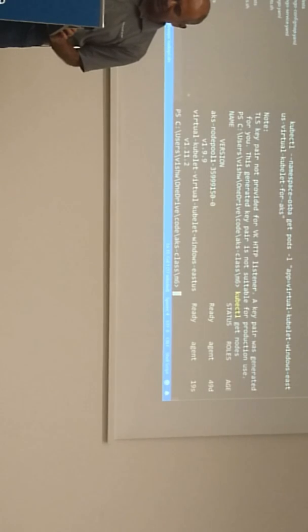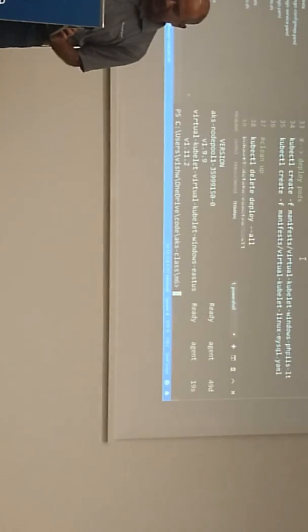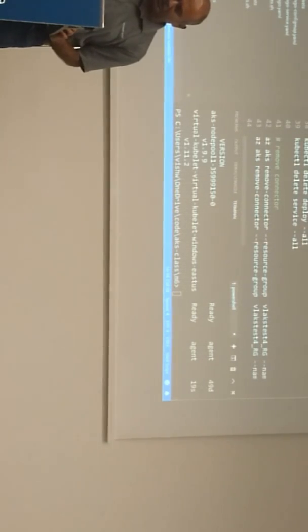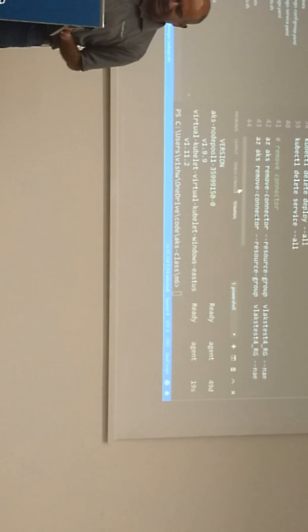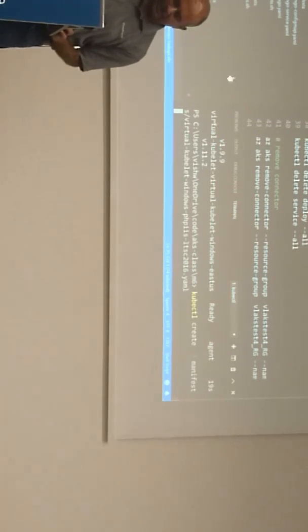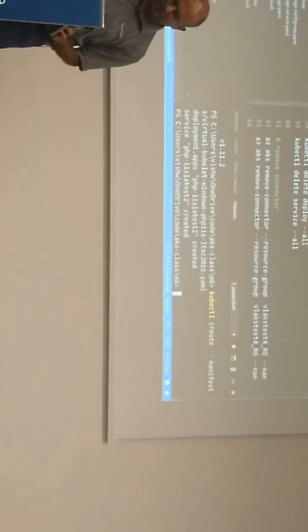So now that we have a Windows connector, let us try to deploy this application. So I'm saying kubectl create, and I'll show you this manifest in a second. But we are just trying to deploy a Windows container which contains PHP and Windows 2016. So we'll take that image, then try to run it. And while it is running, let's just go take a look at this Windows image.